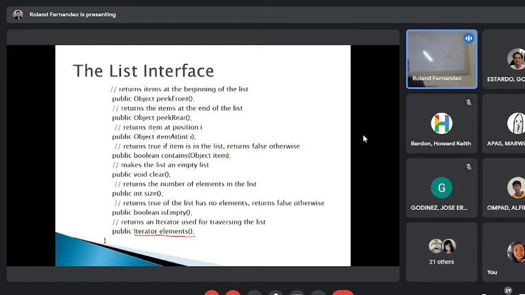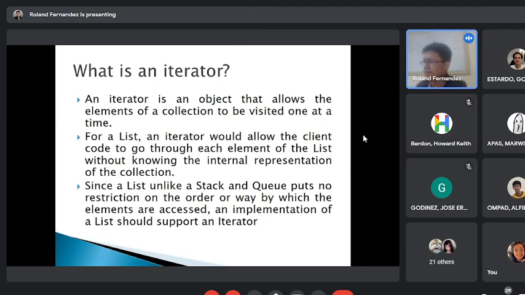Kana si iterator is an additional option that can be added in the list implementation. So let's try to look into the definition of an iterator. An iterator is an object that allows the elements of a collection to be visited one at a time. So gamiton din na siya pang visit. Sa example, mag-print ka og values, you can use the iterator.